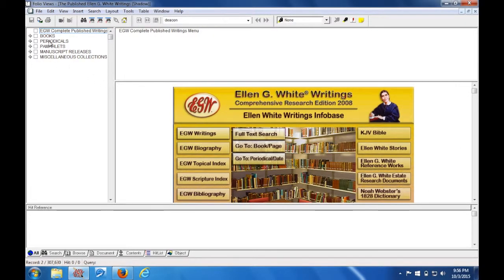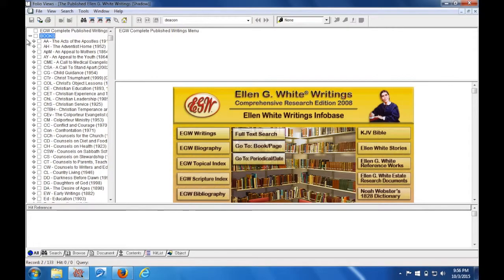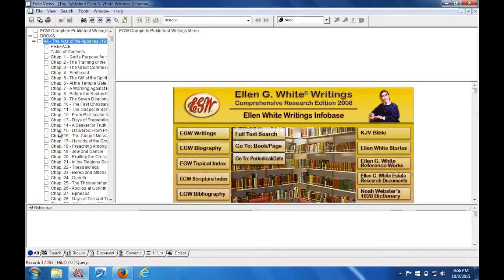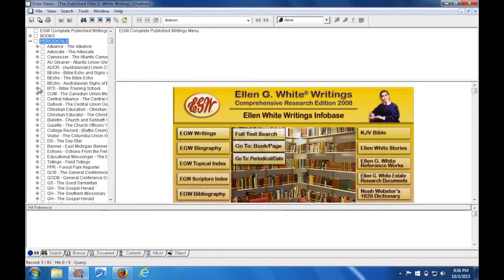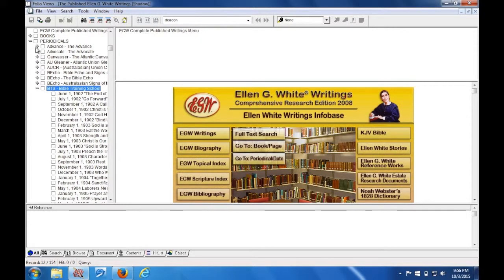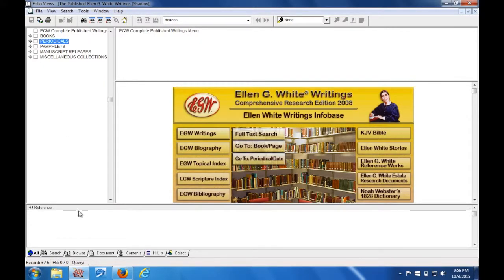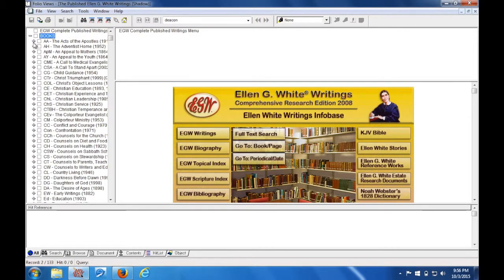You can navigate to a book manually. On this side, you can go to Acts of the Apostles, you can go to a page, chapter, etc. You can get to periodicals, navigate there manually, and so forth as you double click on those. If you check these boxes, it'll limit your search. Let's say we just want to search within Acts of the Apostles. So we check it, then we hit our search. It will limit our search to the book Acts of the Apostles.